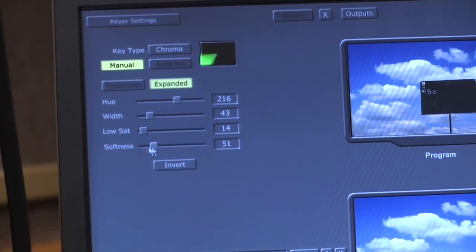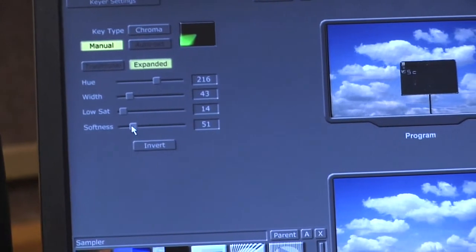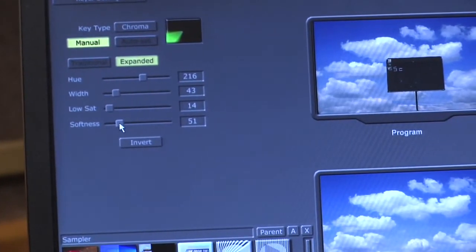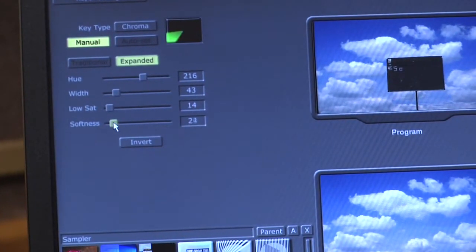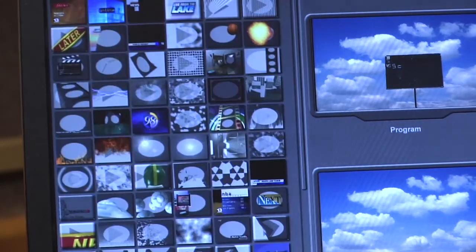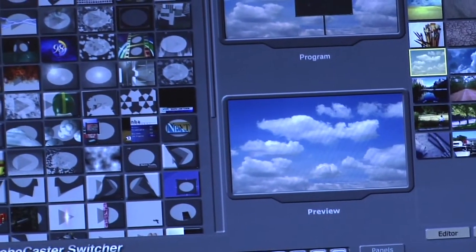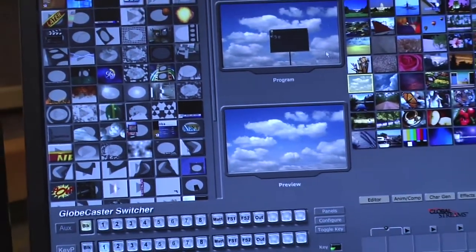And the softness will depend on our subject and how harsh the key needs to be. This may need some tweaking when we have our person step in. But something under 100 is usually the best option. If those are all okay, we can close that. And if all those settings are where they need to be, there's our chroma key.